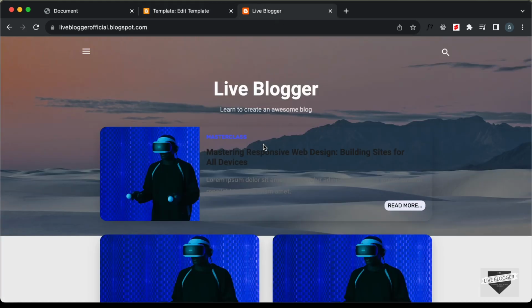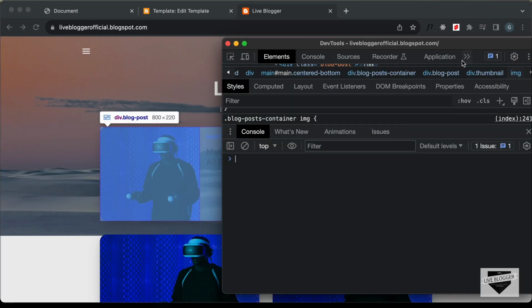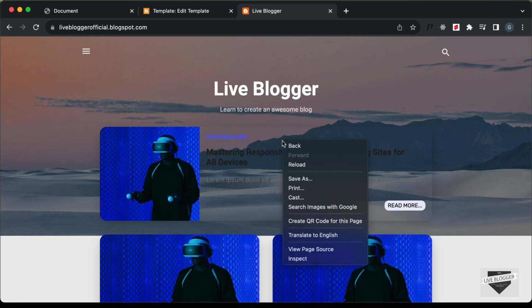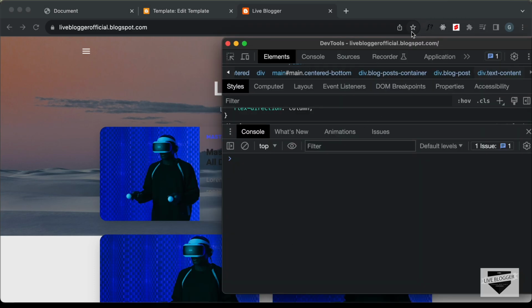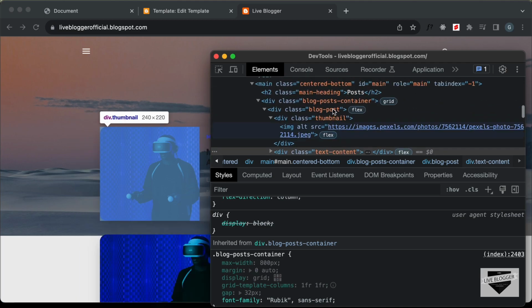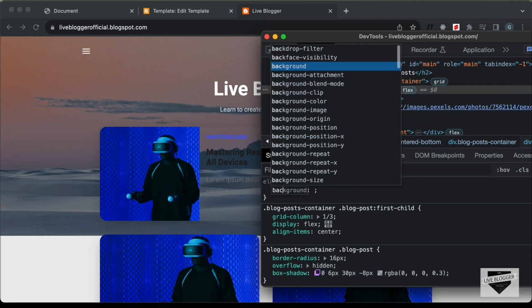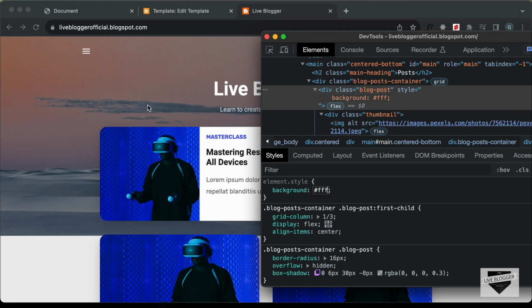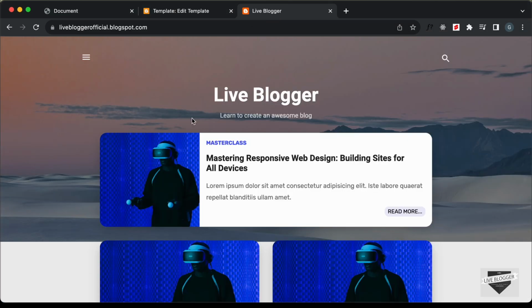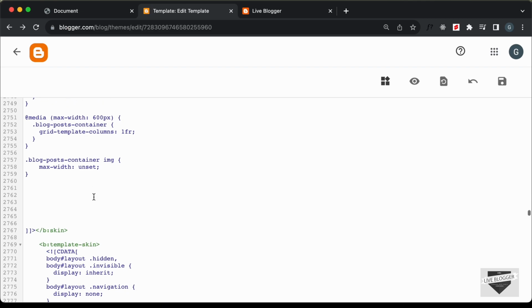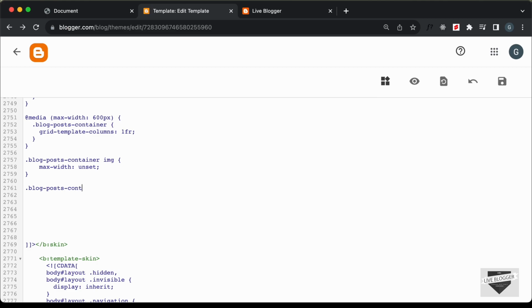Right now, let's go back to the inspector. And here we need to set a background color for this card. So if I select this, here we need to select the blog post division and we need to add a background color. So here we'll just type background white, and now we can see that it looks all right. So let's go ahead and do that. Let's go over here and let's type blog posts container, blog post. And here let's type background and let's set it to white. Right now, let's save this.